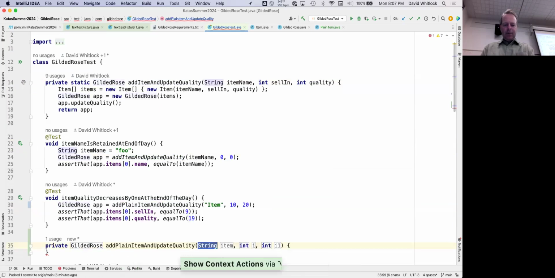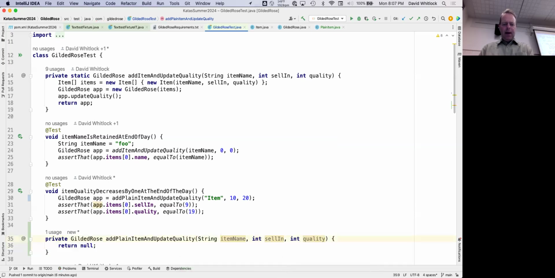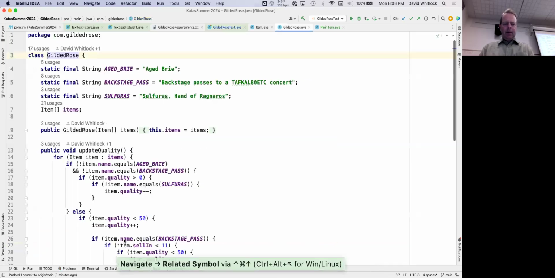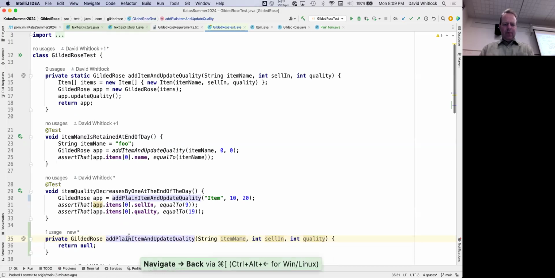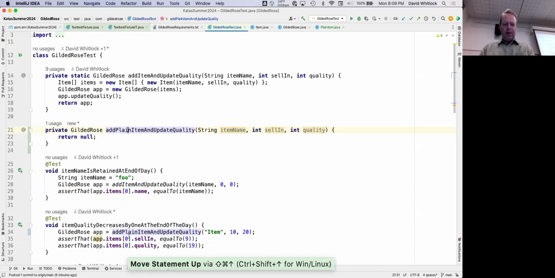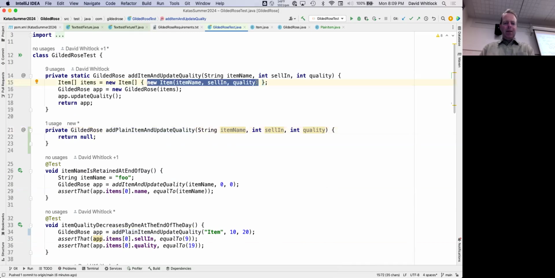This is what I want. It's going to return that. This is item name. Oh, that's lame. And then sell-in and then quality. And let's see here. Sorry, hit the wrong button. I want to move this up here. Basically I want most of the same code, but now I want to be able to pass in the item. Yeah, I want to pass in the item now.